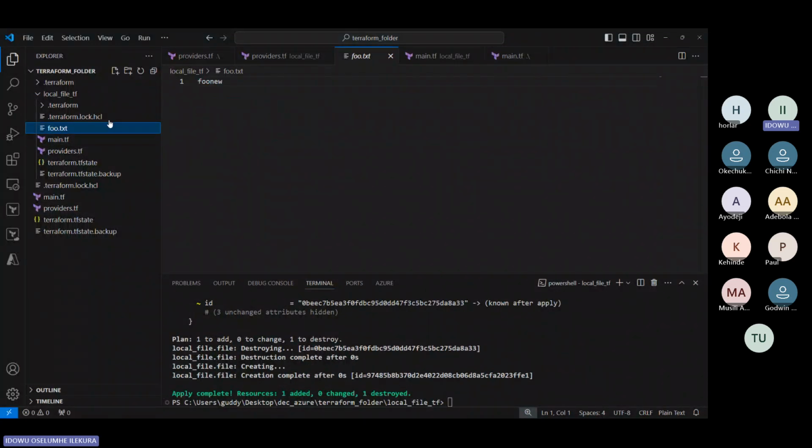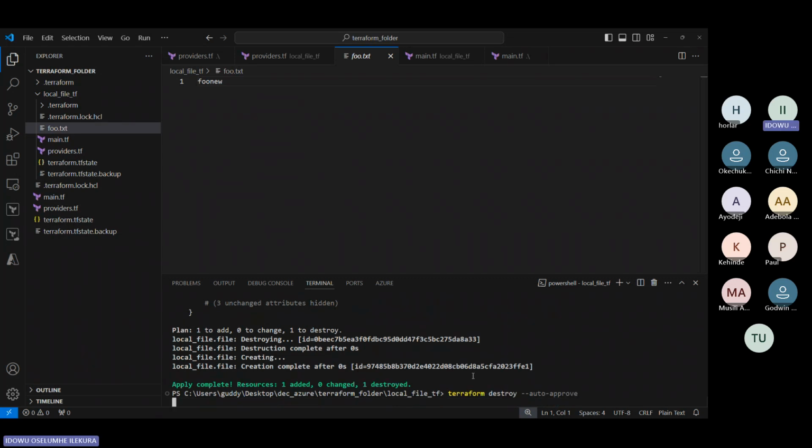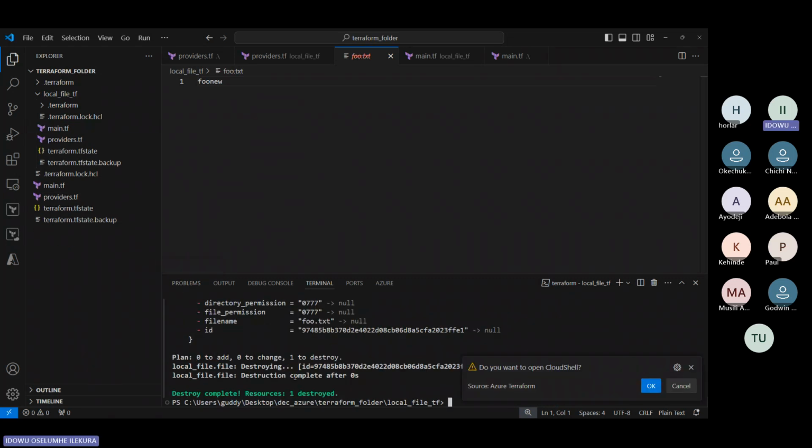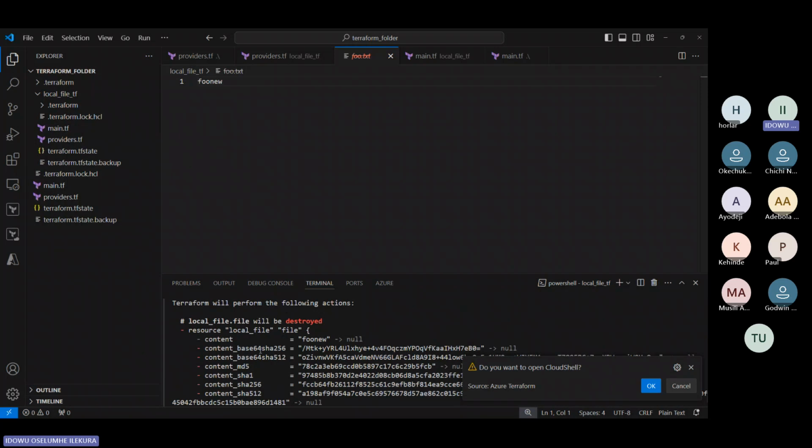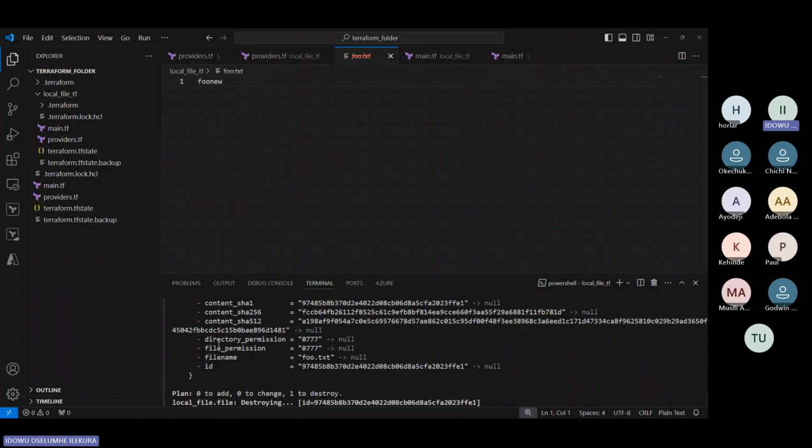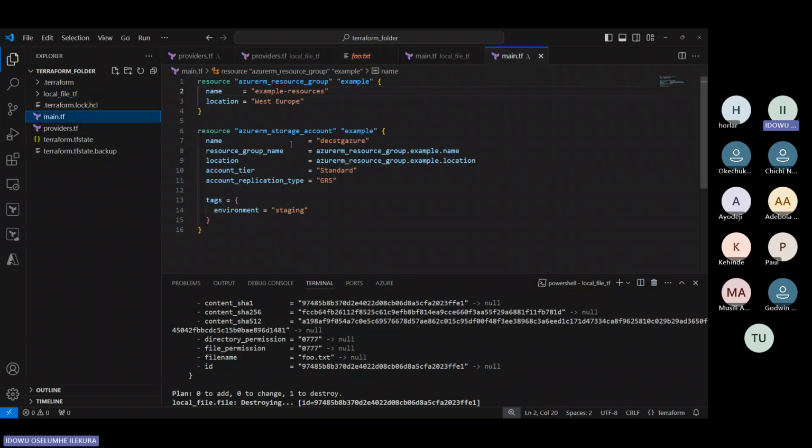So here, what do you have here? Foo.txt, and you have your file with the content full new. So if you want to destroy everything here, just do what? Terraform destroy, and then auto approve. So what you're saying is, I want to automatically approve what is inside this. Here you see it is telling you that these are the things that will be destroyed and removed. And here, if you look at this, you don't have any file here. And you see that this foo.txt is already striped through, telling you that it has been destroyed. Okay, that is everything about local file.